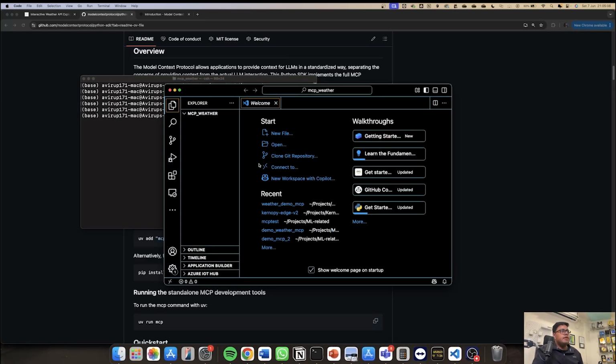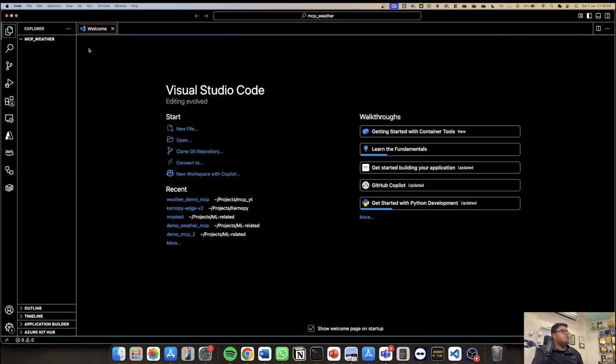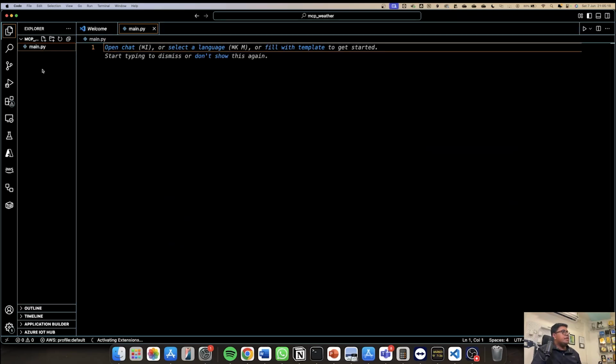Okay, here we go. What we will do initially is simply create two files. One will be main.py and the second will be weather.py, which will contain the main API call to the weather API. That's how simple it will be.